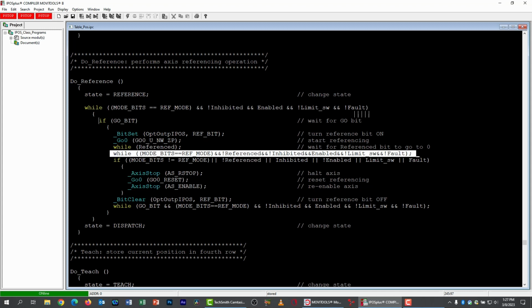We also have the early exit conditions. We check the mode bits, so if you change to a different mode, it will terminate the referencing operation and drop out. Controller inhibit can do that, so can enable, so can a limit switch touch, and a fault. Any one of those things happens, the while loop ends.